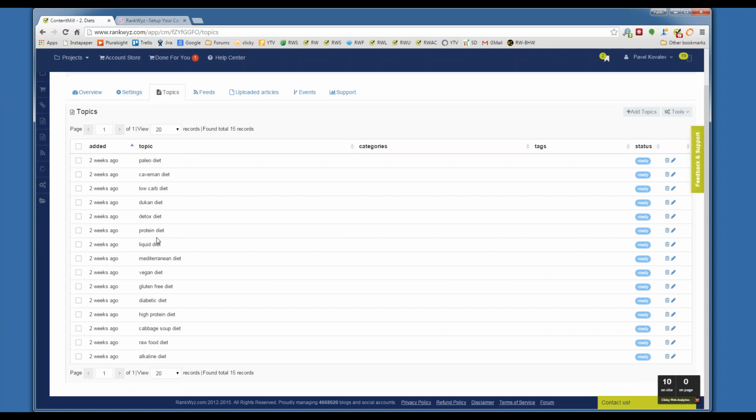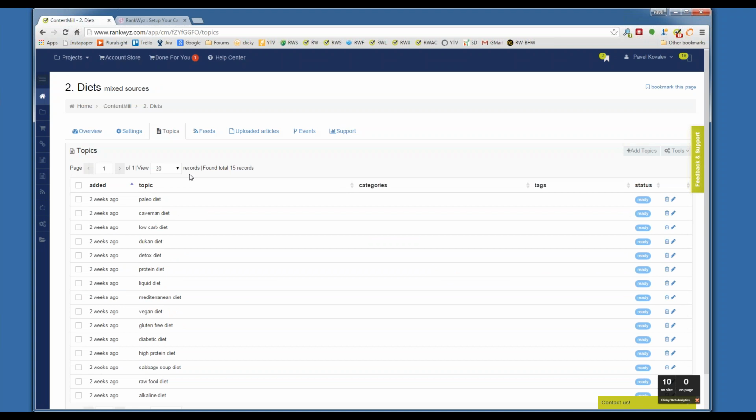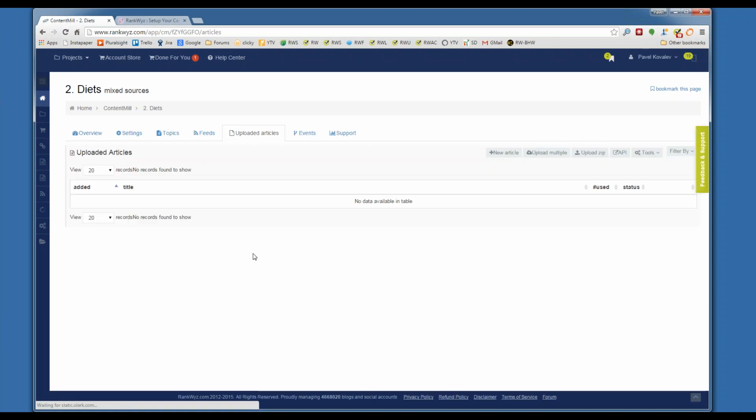This is the topics I was referring to, so that now instead of mashing up all keywords together, every article is created on specific topics. This is the latest edition, so we have the option to upload your own articles and use snippets.